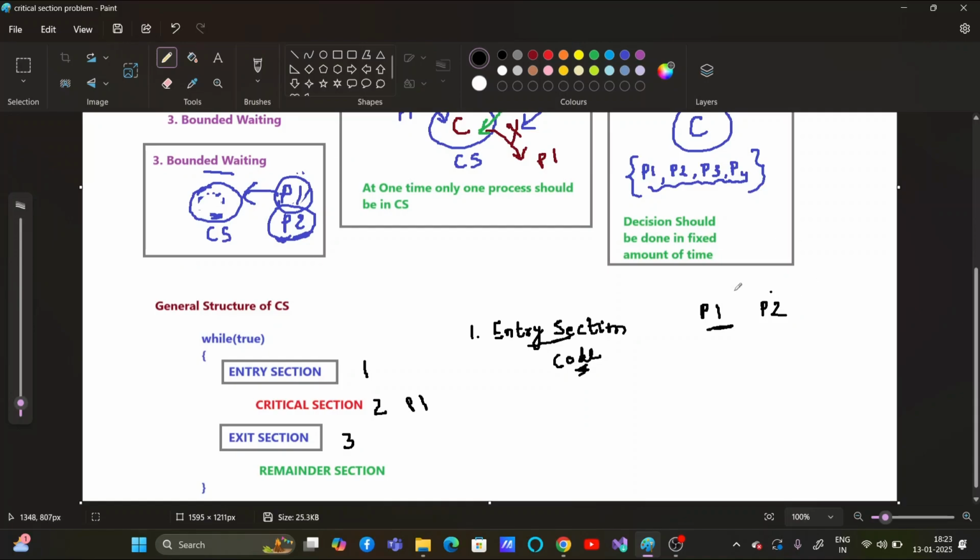Now P2 will come into the entry section. P2 will execute this code. This code will check whether any other process is there in the critical section. Yes, already we have P1 in the critical section, so P2 has to wait. Is that clear?